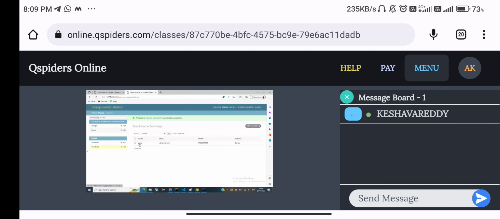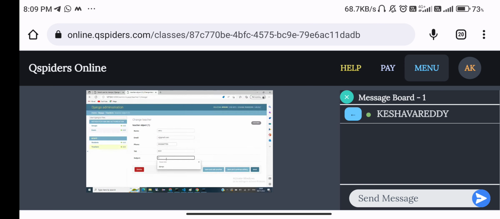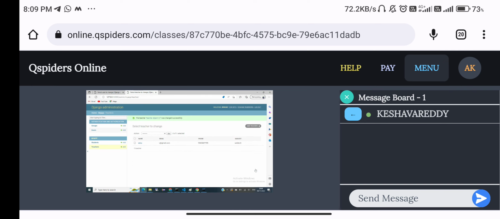Now click on the Venu. Here instead of Django I'll give webtech. Now save this data. Here I'm updating the records. So admin can do everything with the data. Same thing I'm doing here.